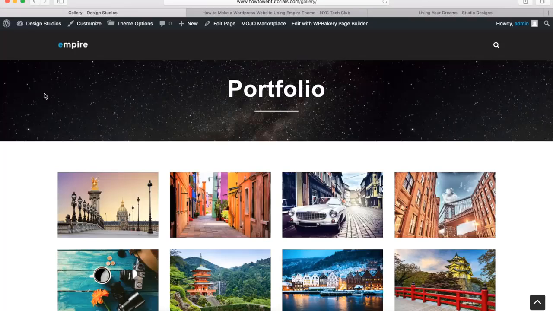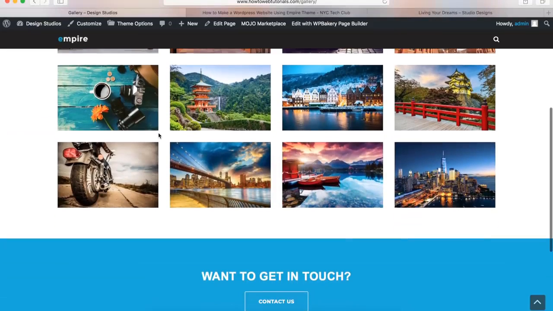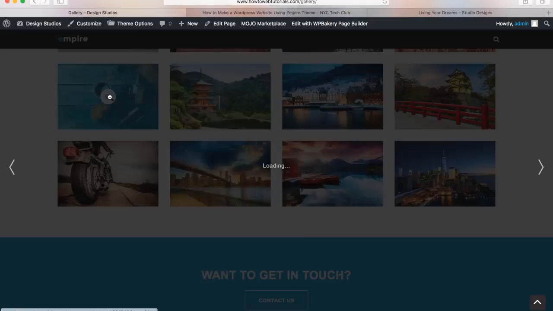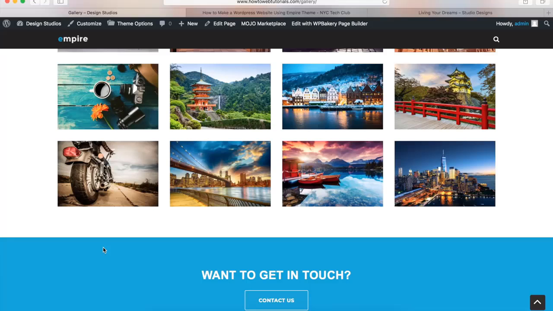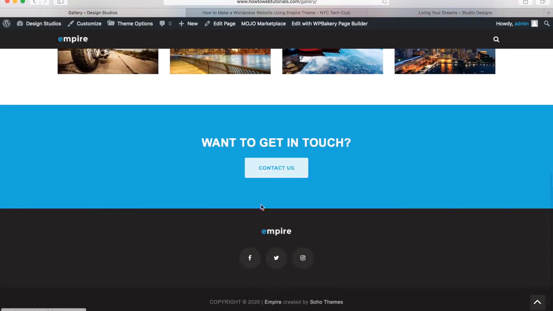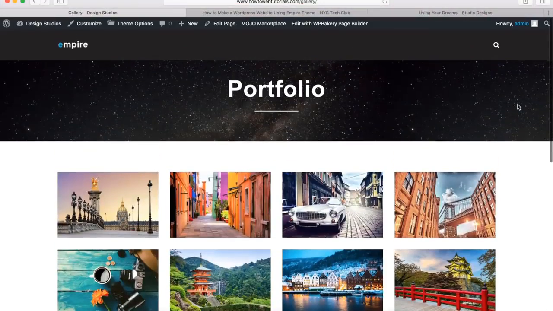And once the WordPress page loads, this is what you should see. So we have our custom title up here and then our gallery down here. And if we click on these images, they should pop up and we can go through them like that. And we should have our call to action down here and our footer over here. So if this is what you see, then we are good to go. And now we can move on to the next step.